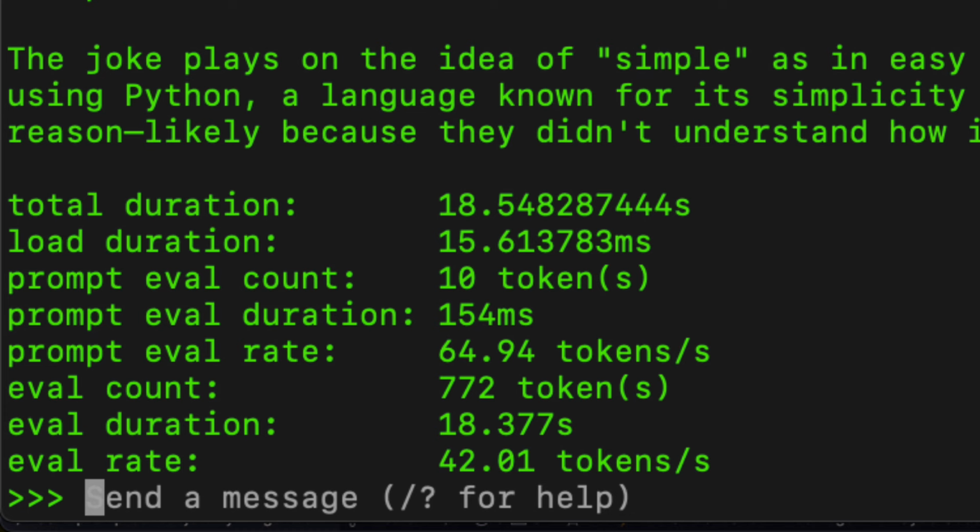This is definitely usable for a chat application online. And keep in mind that this is a VPS server, so it's your own server running your own stuff at 42 tokens a second. That's awesome.